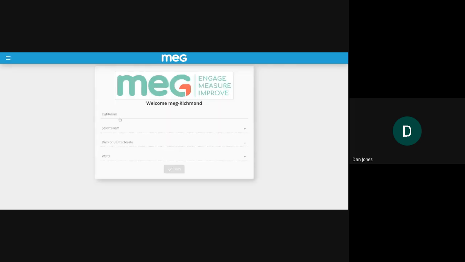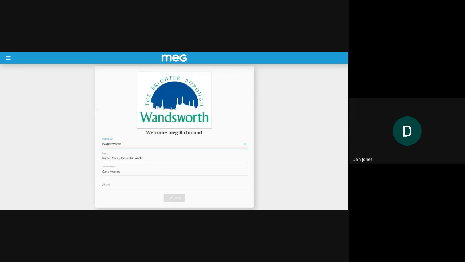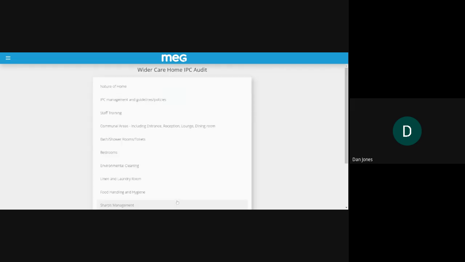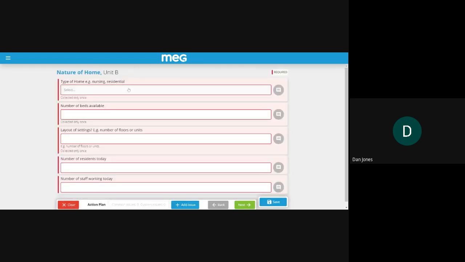So here you can select your institution and your ward. And then click the blue button. And now we're ready to start the audit. So if we click on the first section, you can see the list of questions.